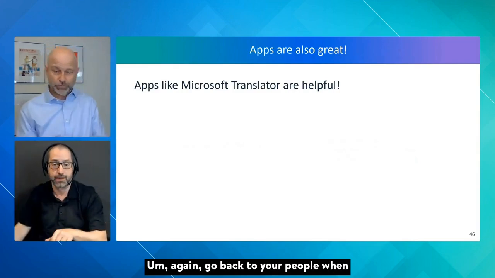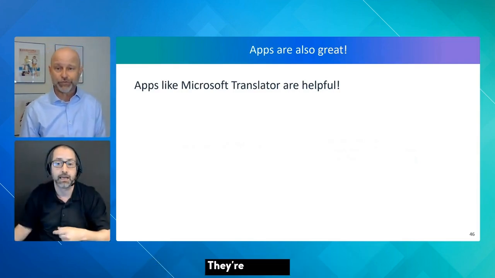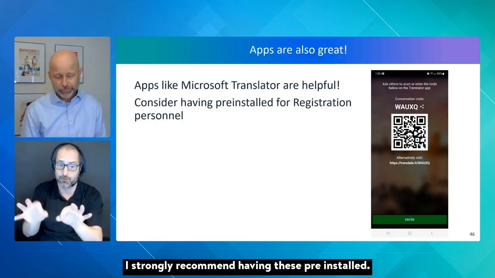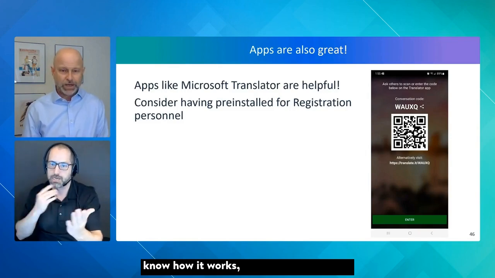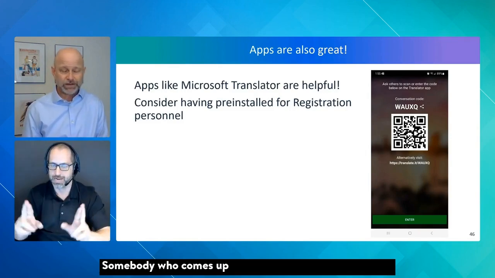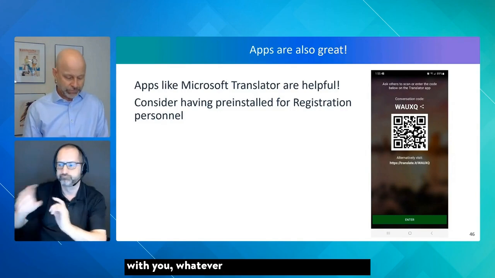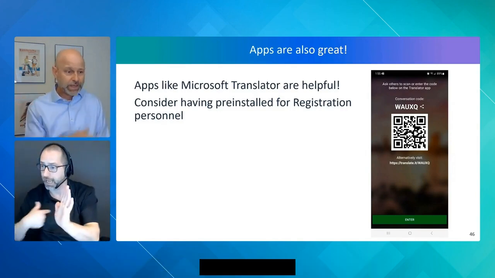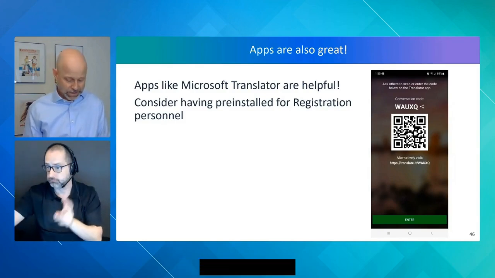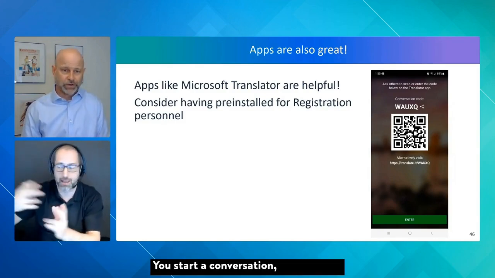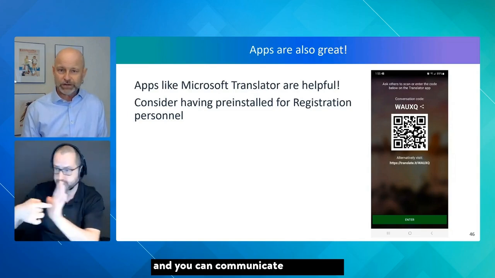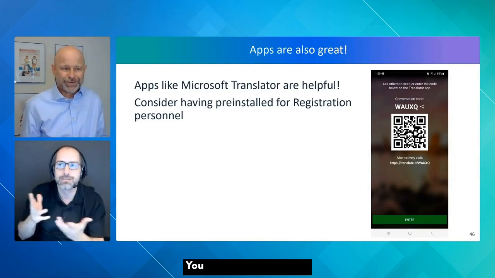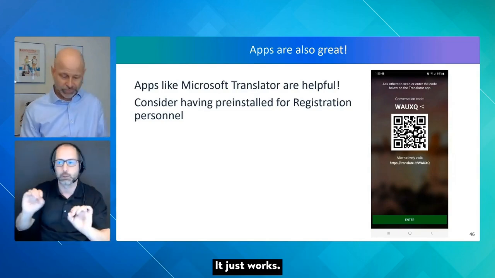Again, go back to your people when you're running your on-site registration desk, they're free. So I strongly recommend having these pre-installed. I'd probably turn it on, make sure you know how it works. But it's very easy. Somebody who comes up and has an issue communicating with you, whatever it is, you can pick the app up and show them, hey, I have this installed. They can install it. They probably already do. You start a conversation, and you can communicate effectively. No embarrassment, no pause, no stress. It just works.